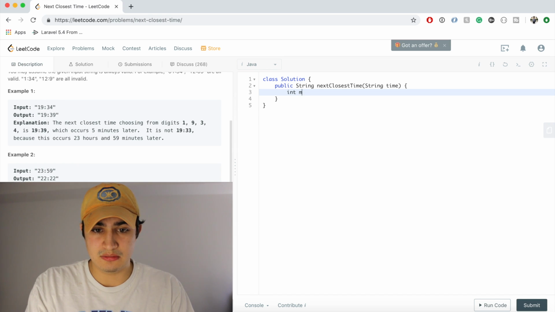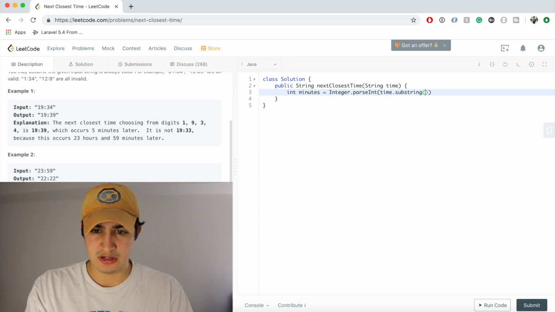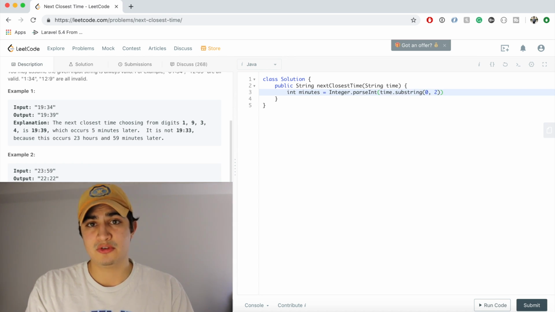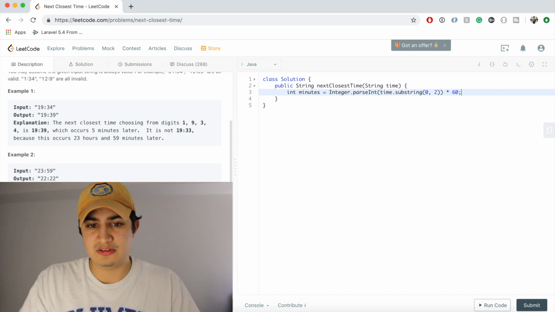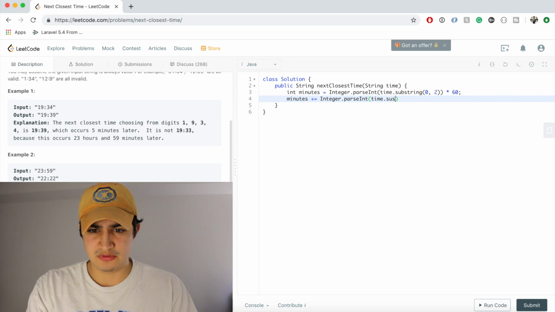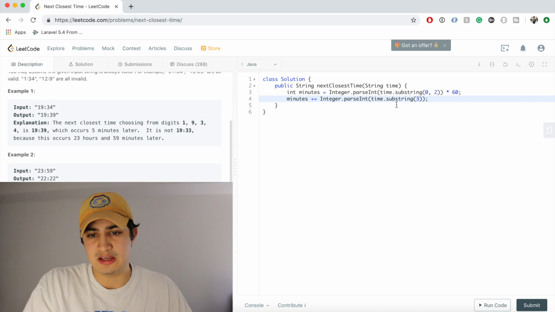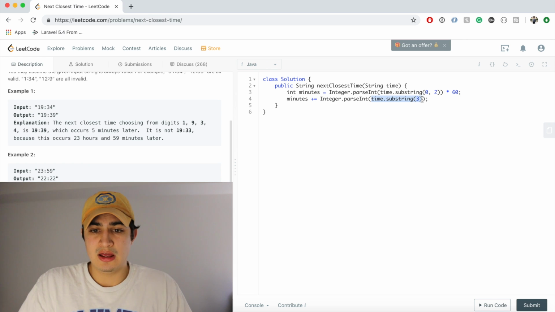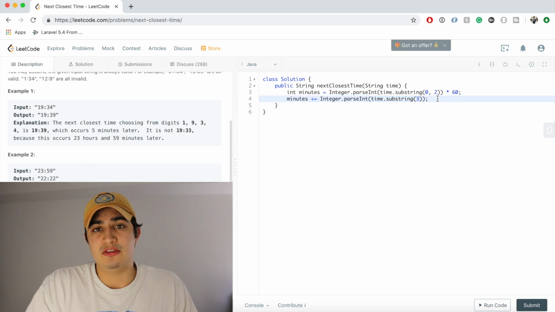So we're going to say int minutes equals time. Well, actually we have to parse it first. So Integer.parseInt(time.substring(0, 2)) to grab those first two numbers, and then we're going to multiply that by 60. And now all we have to do is add the minutes that we have left. So minutes plus equals Integer.parseInt(time.substring(3)), and that should just about do it. That's going to take everything from the third character onward, so it's going to skip the colon, and then it will parse it to an integer and add it to our minutes.